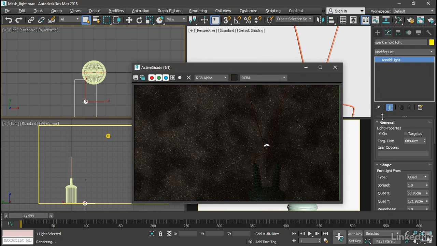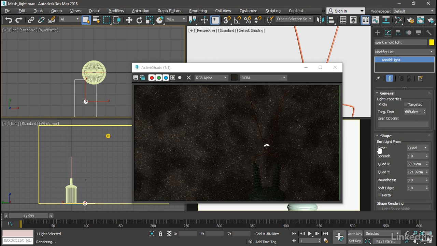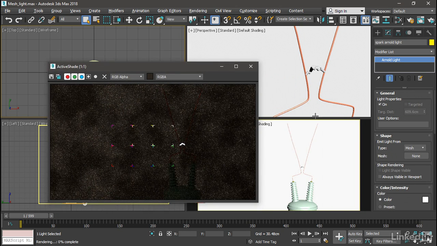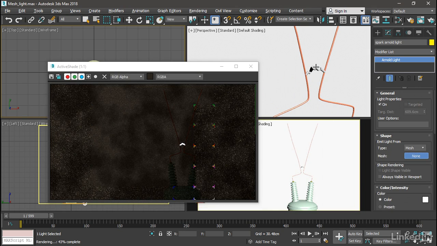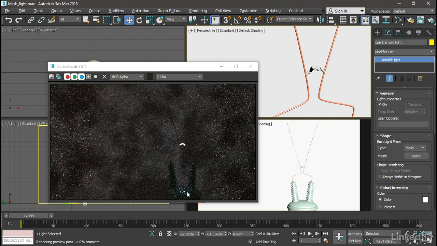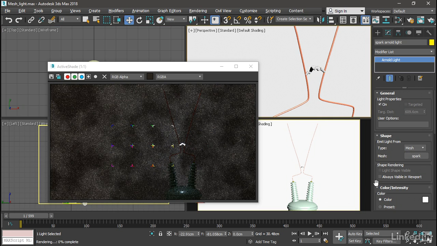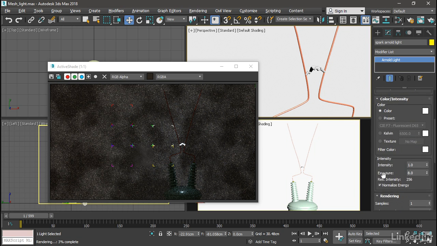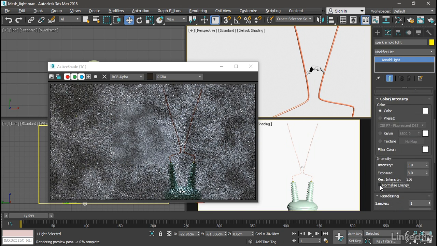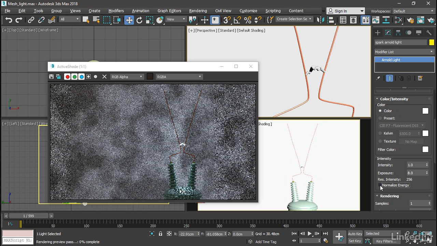In its attributes or properties, we want to change the shape type. Instead of quad, we want mesh. Now we need to assign the mesh object. Click on the button labeled None, and then click on the spark object in the perspective view. And now it's emitting a little bit of light. You can see that we've got a little splash of light down there. Scroll down in the parameters and turn off normalize energy. And when that's off, the amount of light will be determined by the surface area of the mesh.